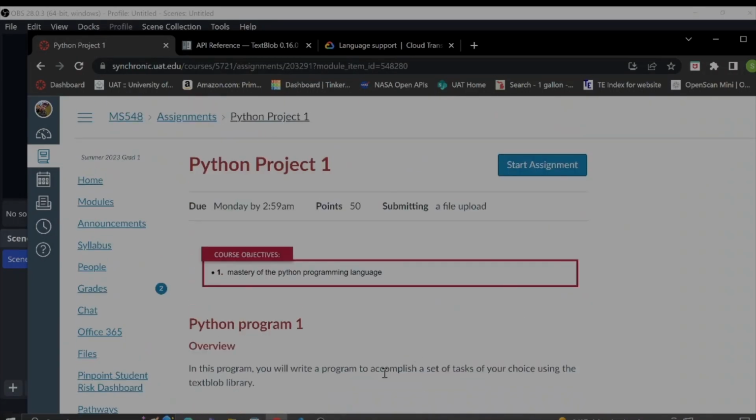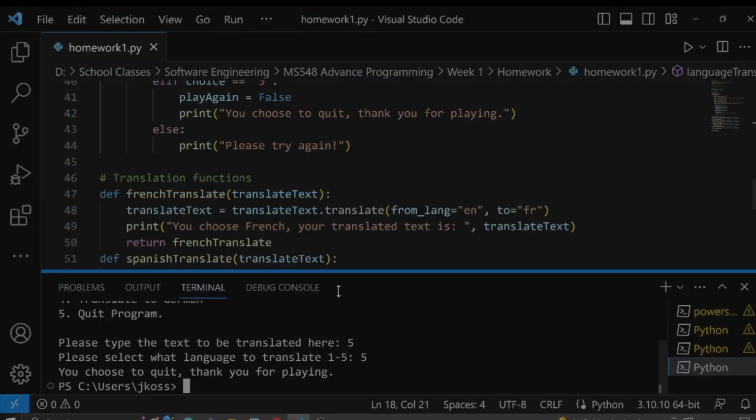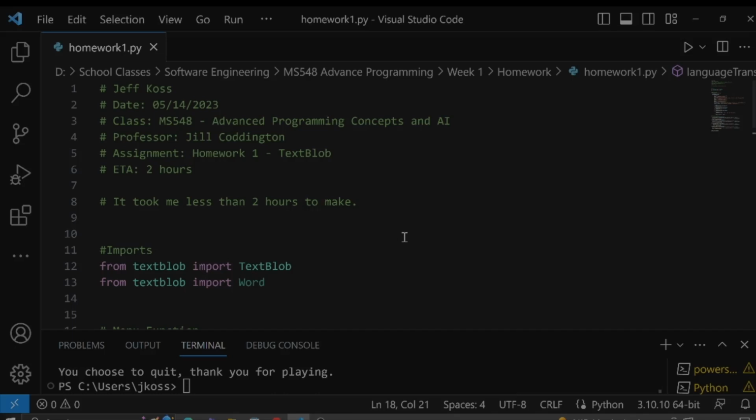So what I did was this. I made a program here. Let's go up to the top. Sorry, let me clear this tab. I made a program here, and basically what it is is a language translator, much like Google Translate. So what I do is I use TextBlob and the functionality that it has to translate from English to other languages to do just that.